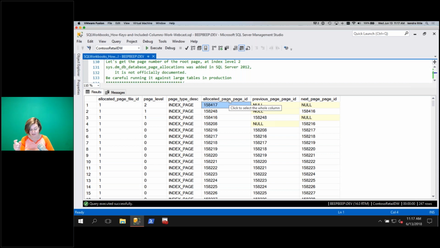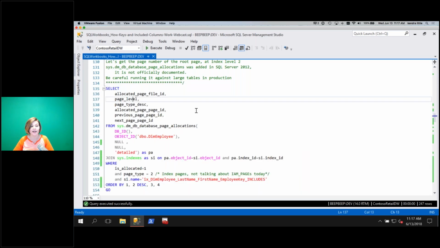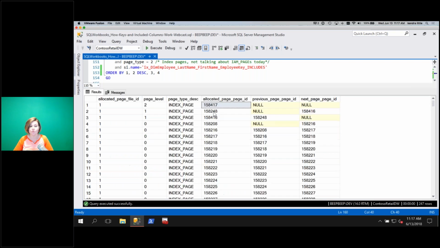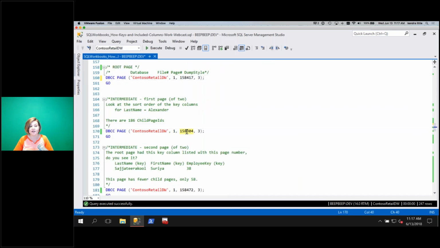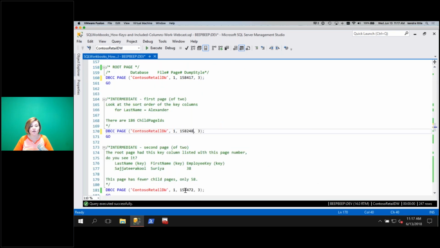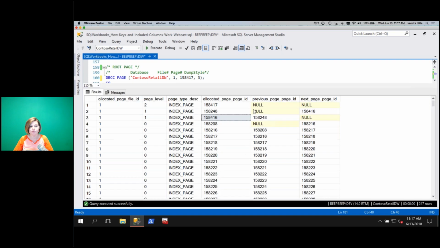What I'm going to do with this information is copy this page number for the root page here, and paste it into a command we're going to run, DBCC PAGE, also technically undocumented, but it's well known. It's been around for a while. So we're going to look at this root page. I'm also going to copy out the page numbers for those intermediate pages as well, so that we can look through the tree of this. We'll be able to see those child pages on the root page too.